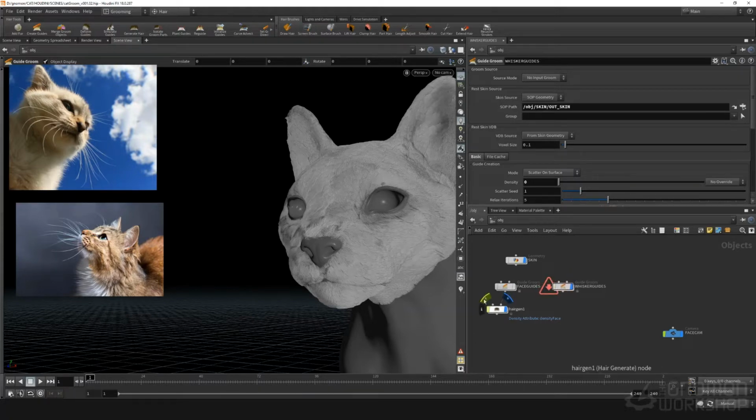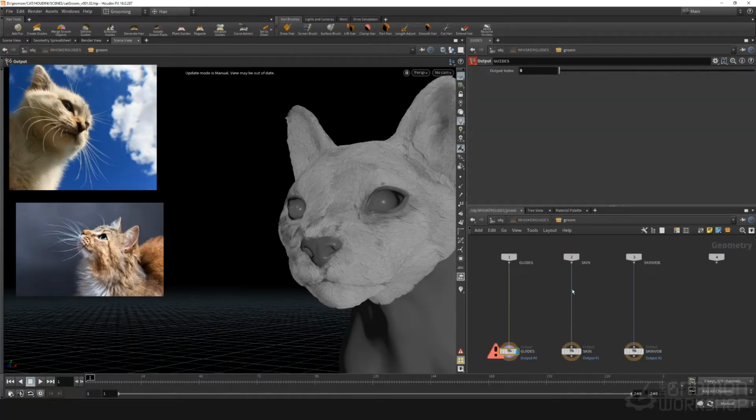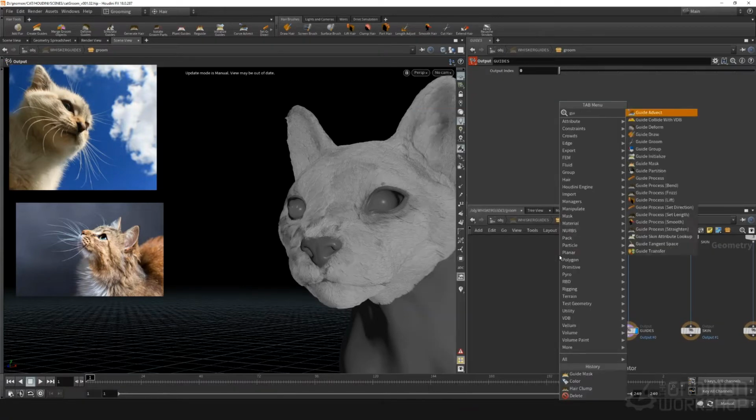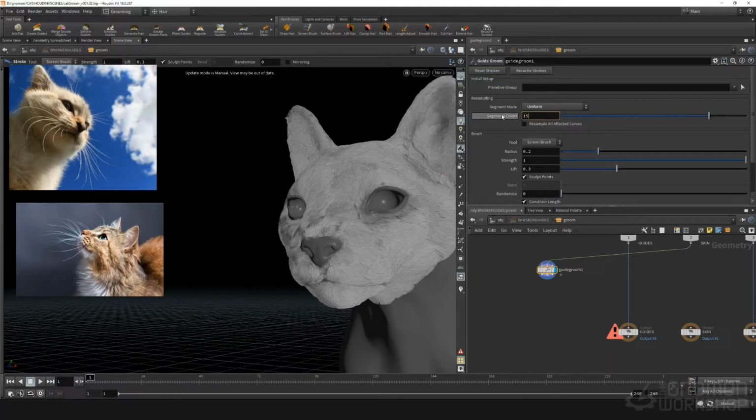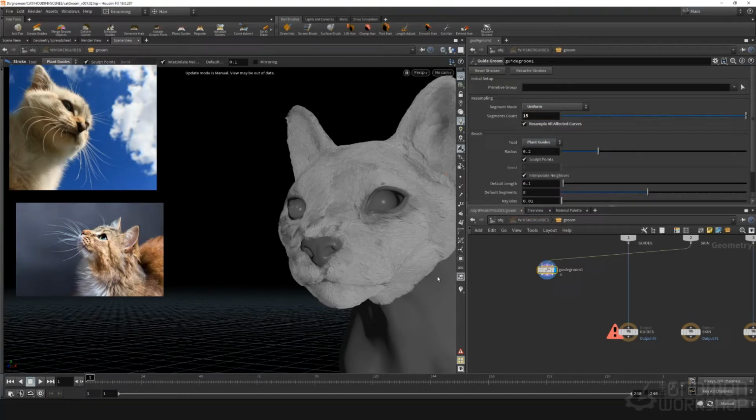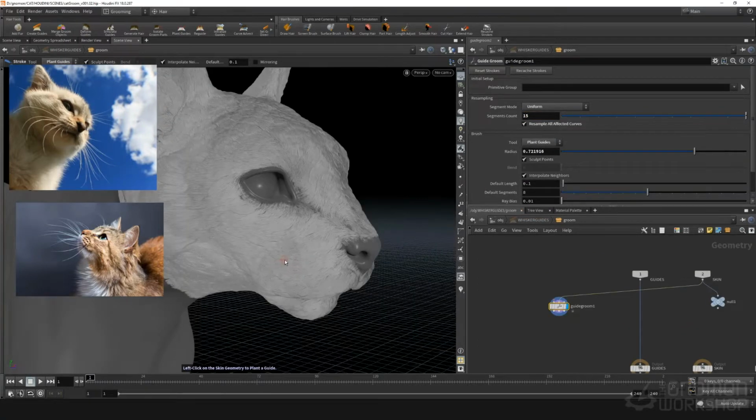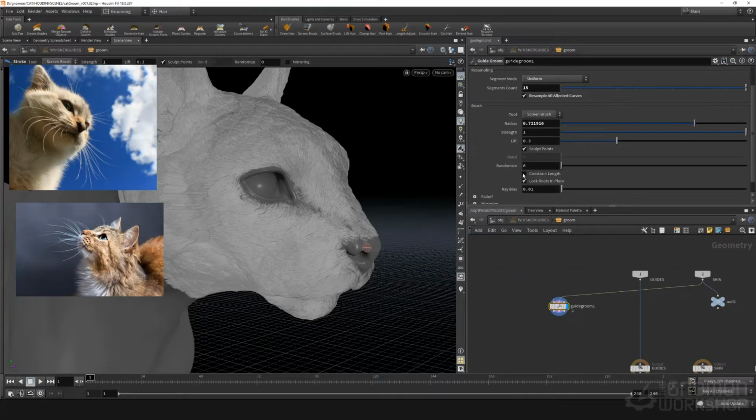Here I will just drop a guide groom. This node will allow you to draw directly on your character. And I will resample it with the segment mode to uniform, segment counts to 15. And then you have multiple options. So I always start with blend guides. And then I will use the screen brush with the unconstrained length in order to bring them out. It's pretty straightforward. It's pretty similar to the action guide curve settings.